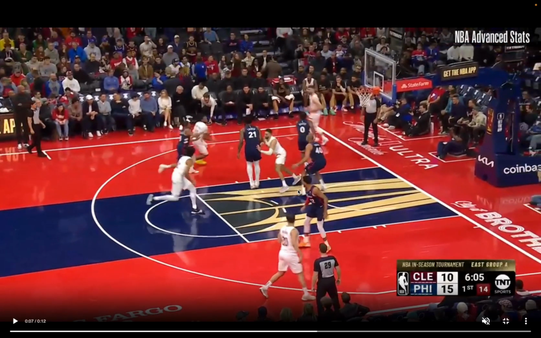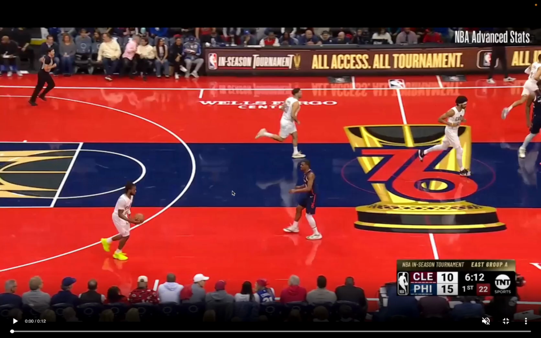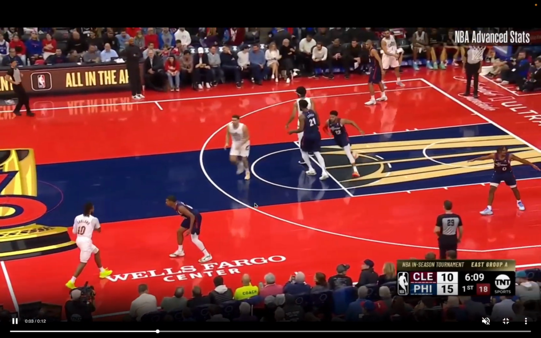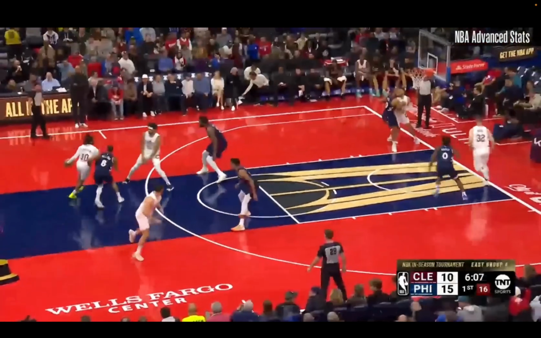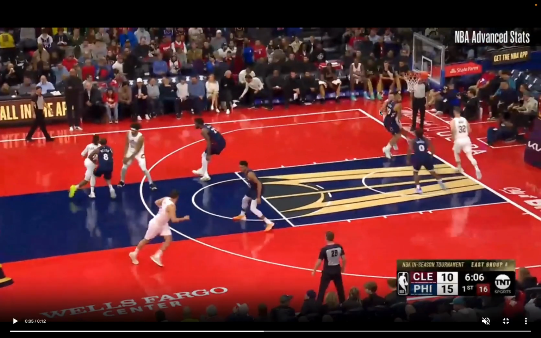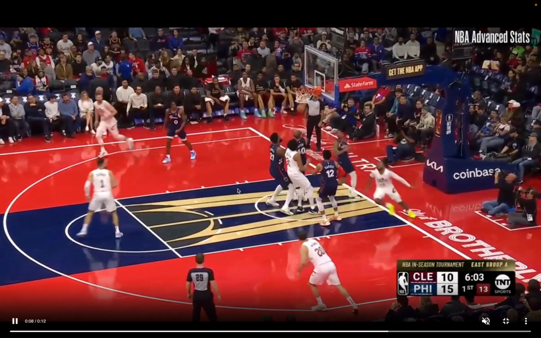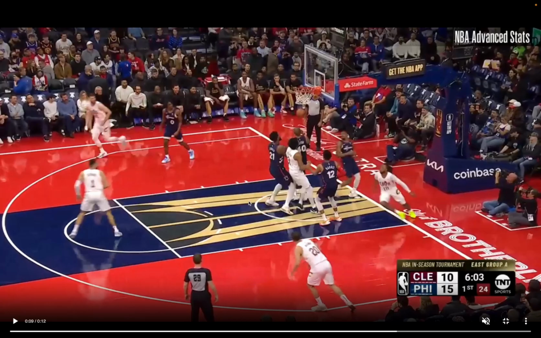So here they get into it a little bit different, but it's the same action. I want to play this again. Watch how Strus sets a screen on Embiid as it comes through. So you can see they're setting it up down here. He sets a little fake flex screen to occupy his defender Batum, and then gets right into the screen that allows Garland to get the wide open layup.